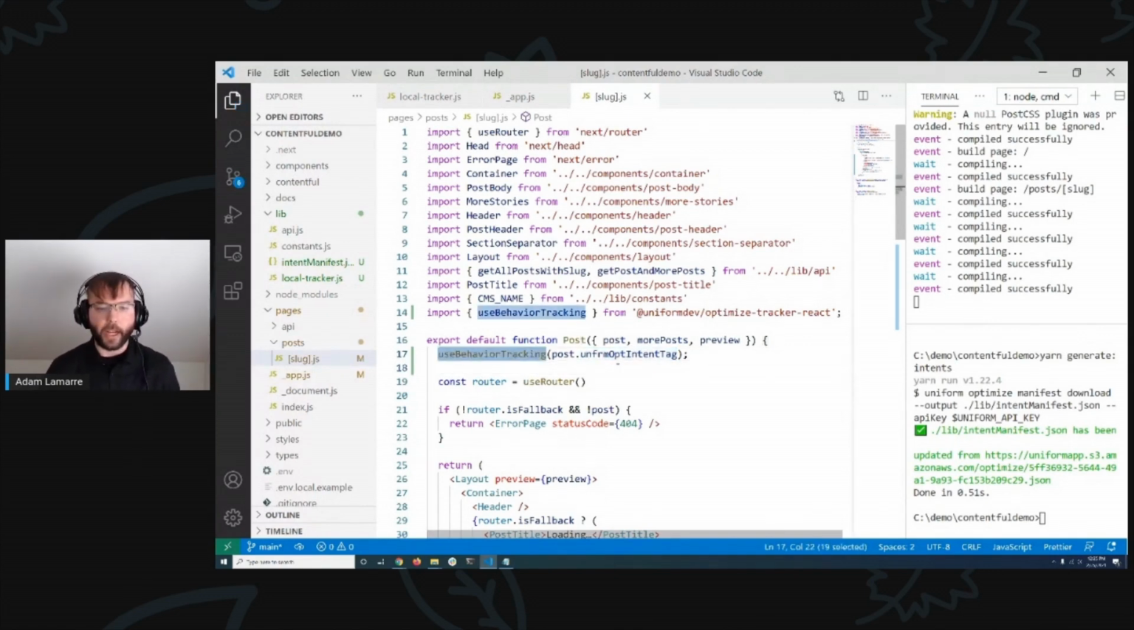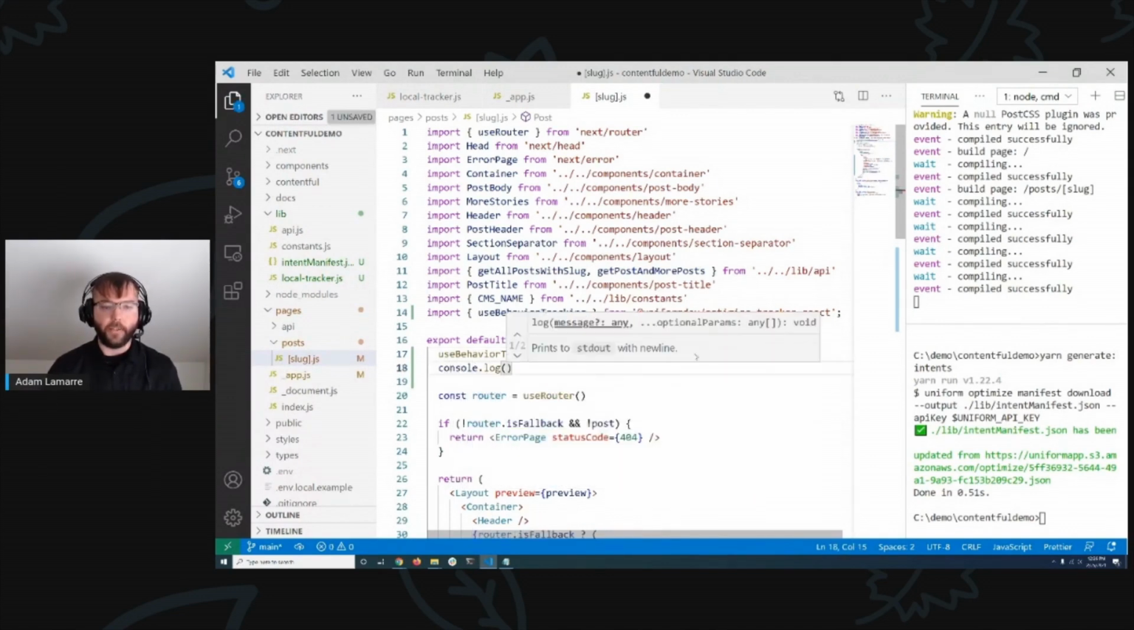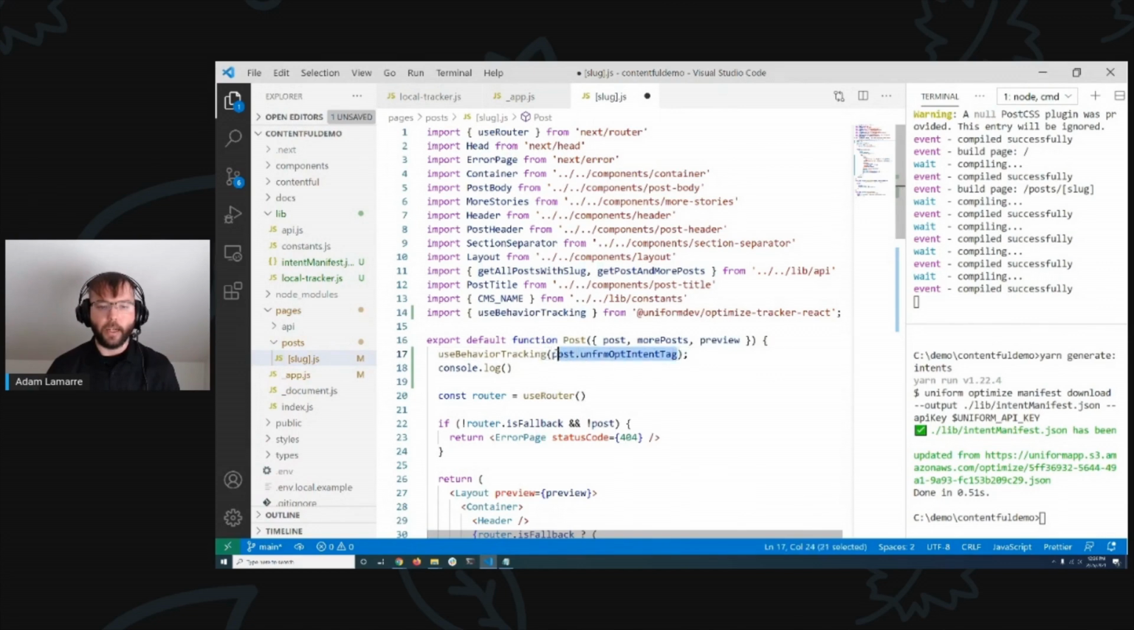So we call use behavior tracking. We're using the post object, and we're passing in this uniform intent field from Contentful. And I just want to console log this too, because there's nothing magical happening inside this field. This field is just JSON, and if you wanted to actually push behavior based on an object you create yourself manually here instead of from Contentful, you can. So we'll just console log that just to see the output of it, and kind of demystify this a little bit. So that's all you need to do to push behavior into tracking.